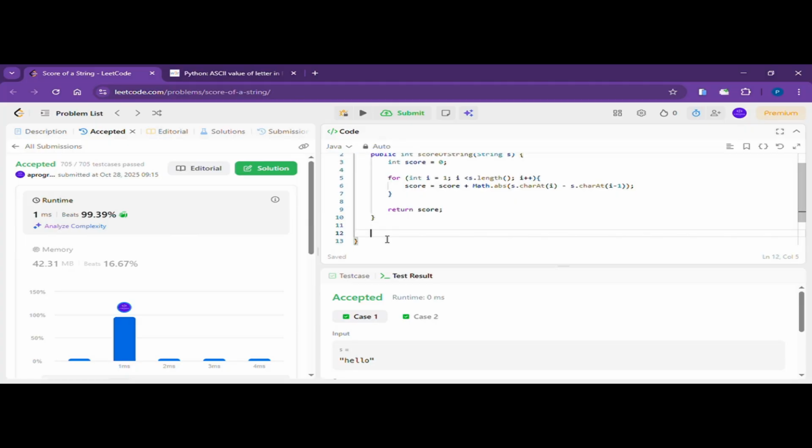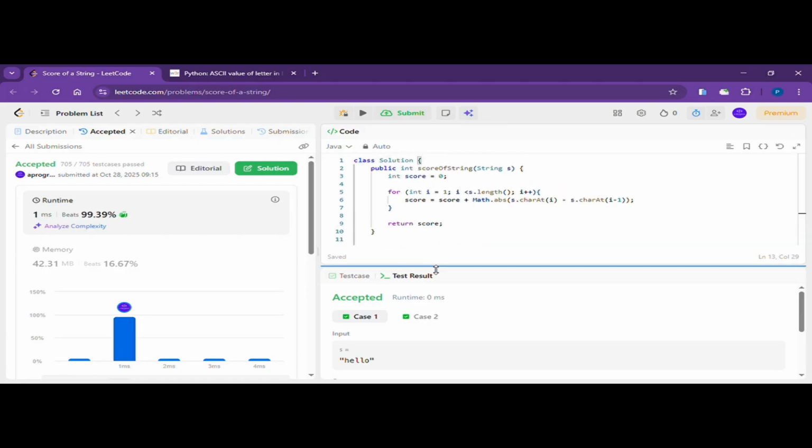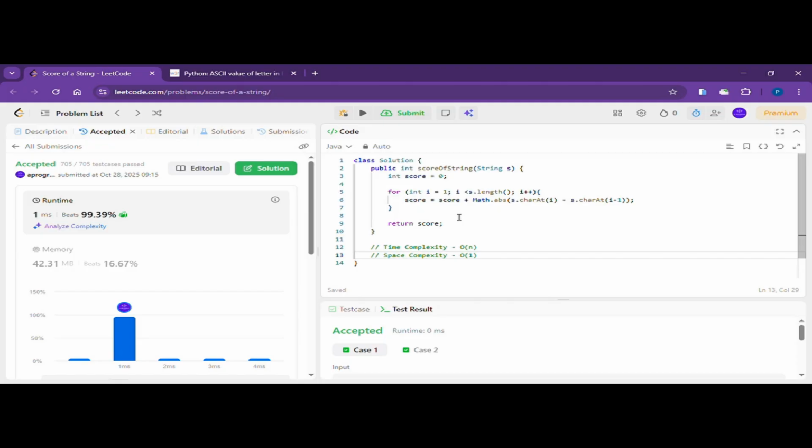Now what would be the time complexity for this? Yes, that's right, it would be O(n). And what would be the space complexity? Yes, that's right as well, it would be constant, O(1), because we haven't used any extra space, we have just used one variable to store the integer value, which is going to be our answer. So space complexity is O(1) and time complexity is O(n).